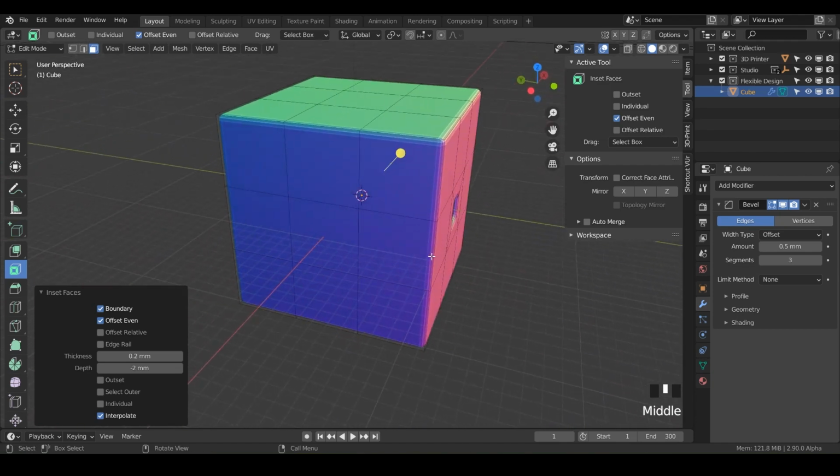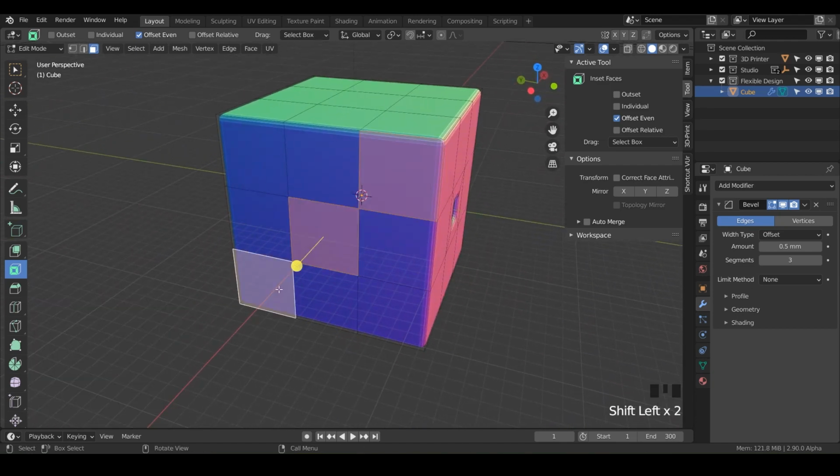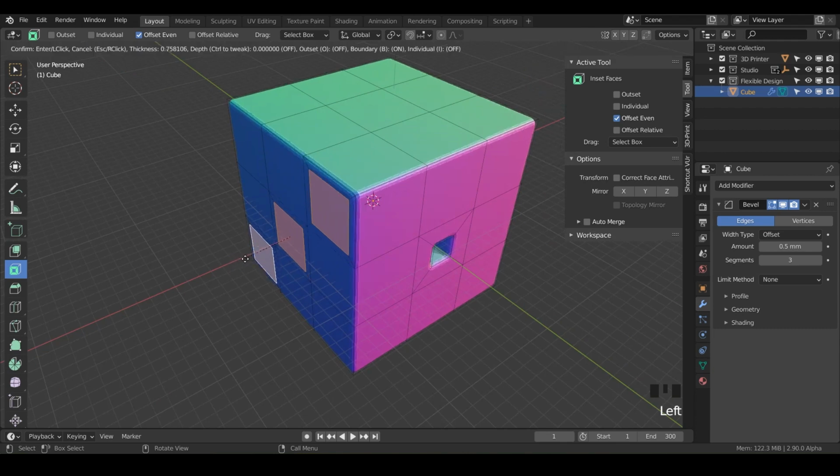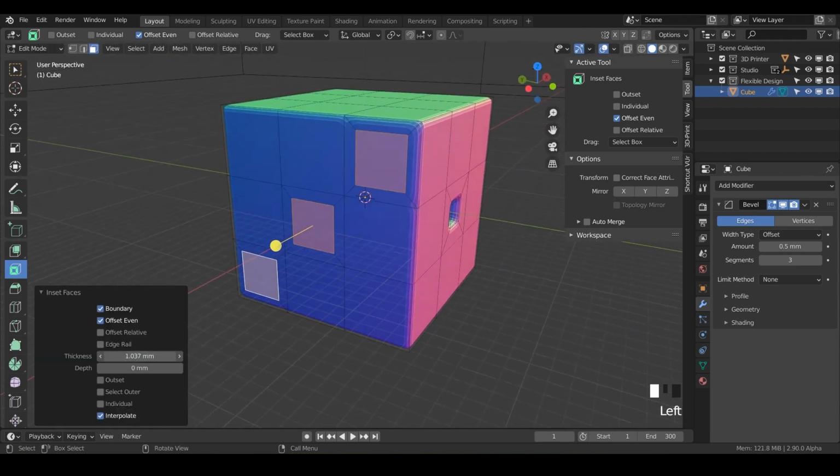And then let's go on this side. Let's highlight all three of these. And the same thing, you can do all three at once. So we'll do two. And then do a new inset just a little bit. We'll do 0.2. And you guessed it, -2.